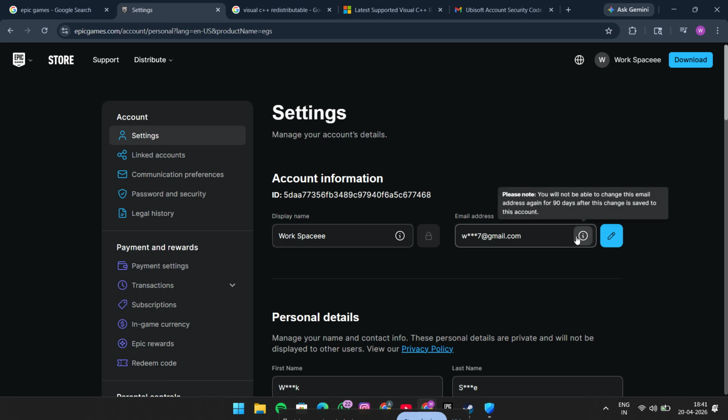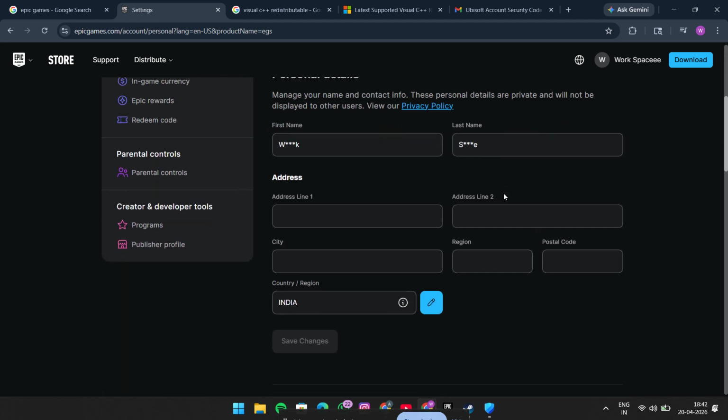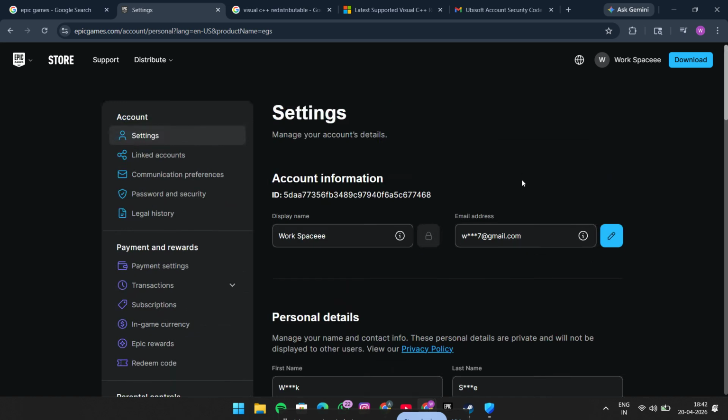If you don't see the email immediately, scroll through the account settings carefully and make sure you're looking in the right place. Sometimes people accidentally check the wrong menu, but the email should be under Account Info when you're signed in properly through PlayStation. And that's basically it. By using Sign In with PlayStation, you can quickly find the Epic Games email connected to your PS4 or PS5 account without guessing or resetting everything from scratch. This is one of the easiest ways to confirm your login details and avoid getting locked out later.